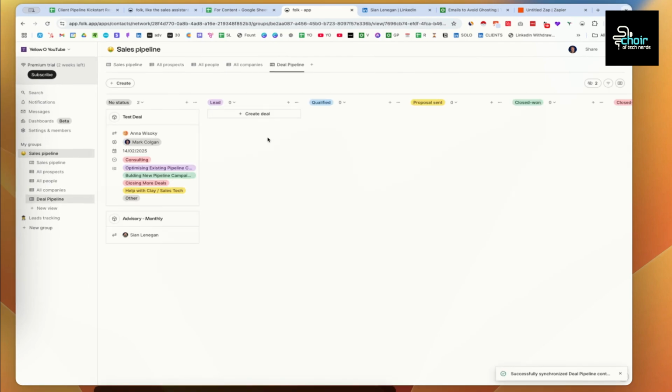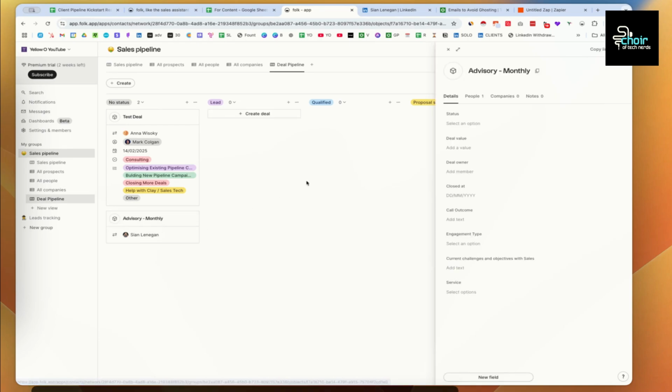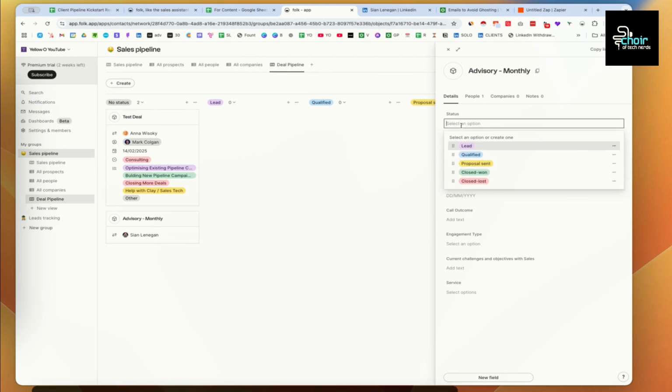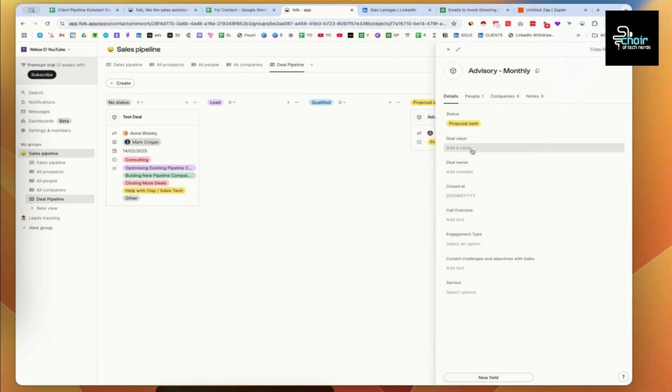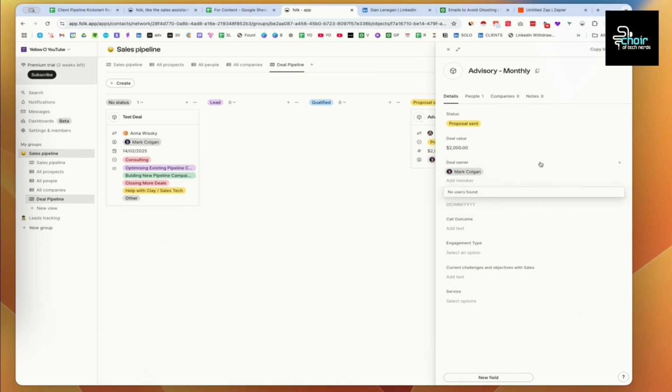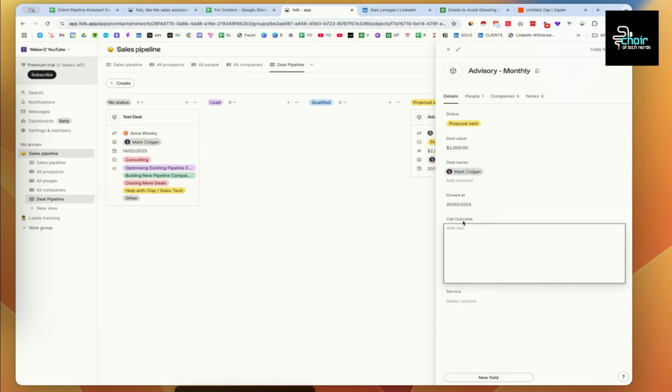There should only be two in here, the test one, which was with Anna, and then also Sean here as well. Now, because I haven't put in the values within the custom fields, I need to go in and do that now. So I'm going to open that up, and it opens it on the right-hand side. And now I'm just going to go and put in the different statuses and details. So it's $2,000. I'm the deal owner. Close date, let's say the 20th. Outcome. So this is where I would put in that information from the conversation that I had with Sean.